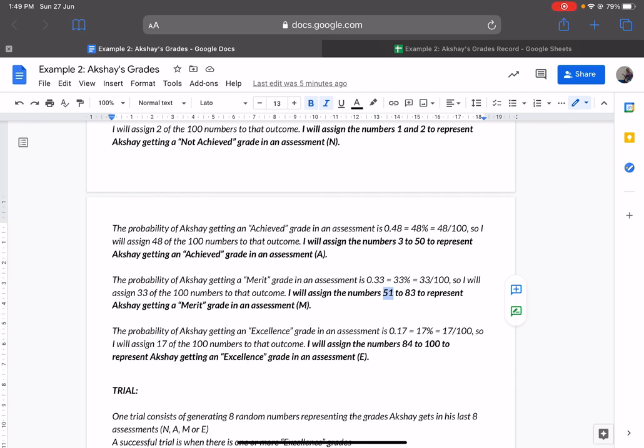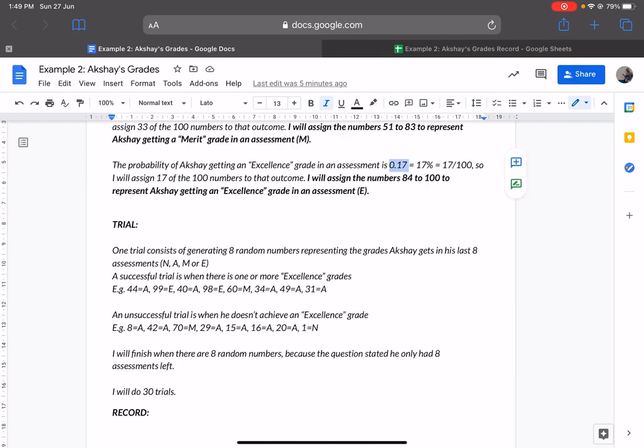The last one is him getting an excellence grade, and we know that that's 0.17, because 0.02 plus 0.48 plus 0.33 is 0.83, and to get to 1, you go 1 minus 0.83, that gives you 0.17. So that is the probability of him getting excellence. That's 17%, that's 17 hundredths. So I'll assign 17 of the 100 numbers to that outcome. Now we've already used the numbers up to 83, so the last 17 numbers are the numbers from 84 to 100, and these represent actually getting an excellence grade in that assessment. So that's our tool section.